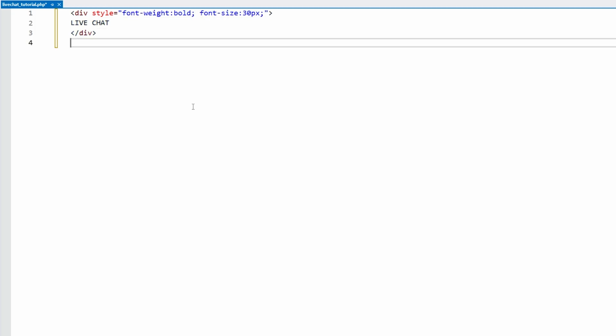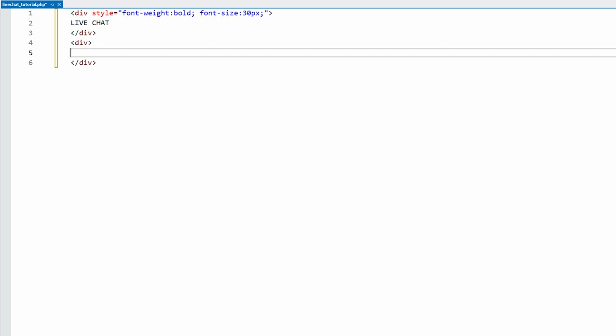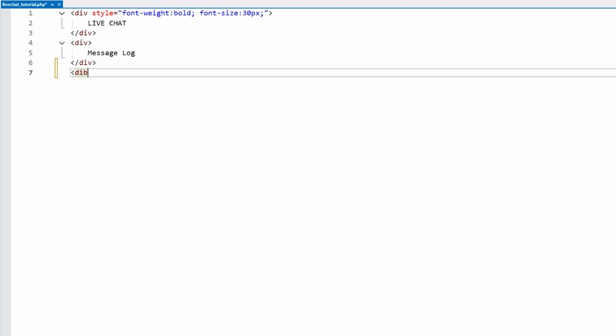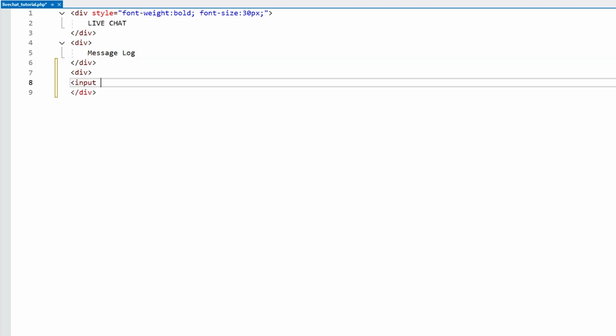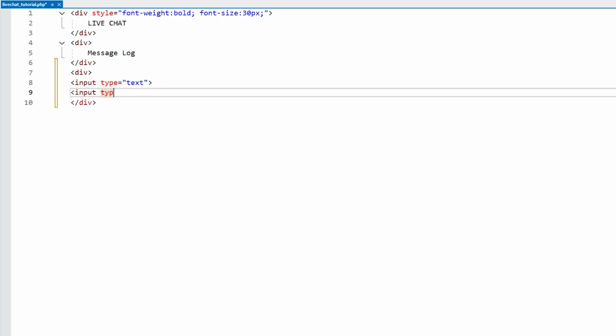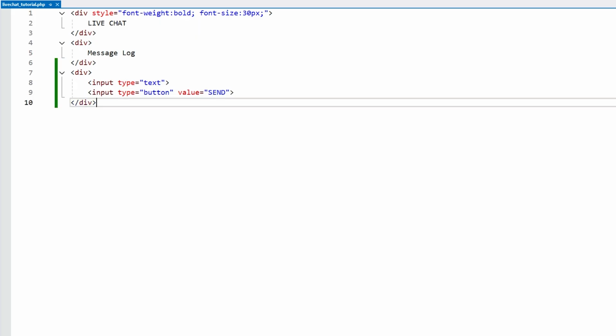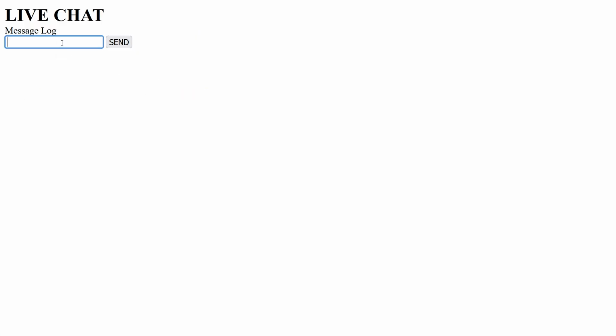So over here, let's make a very simple web page. So let's start off with some kind of div. Let's say live chat. Let's put a little bit of style on there. So font weight, let's put it in bold. For the font size, let's put it at 30 pixels. Okay, we've got the live chat, then let's make another div. We're going to have the message log, and then we're going to have some buttons. So we've got input, type, let's make a text field. And we've got an input. This one is going to be a button, and with value, let's say send. So you have a very basic structure. And yep, there it is, some super basic HTML.